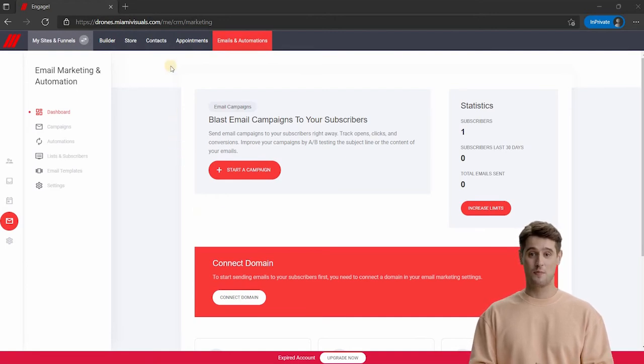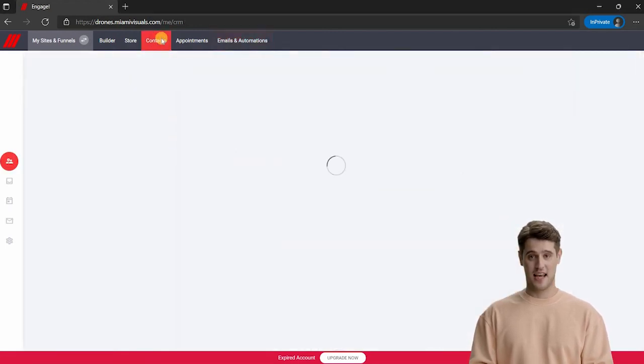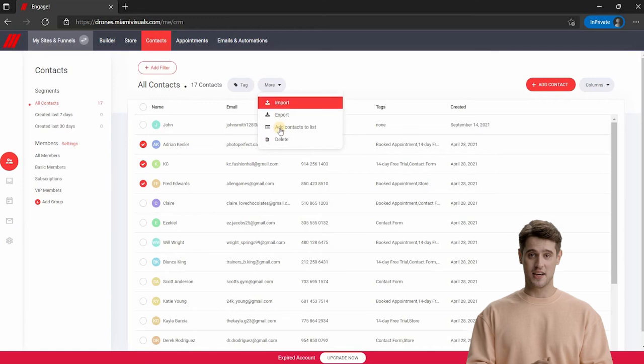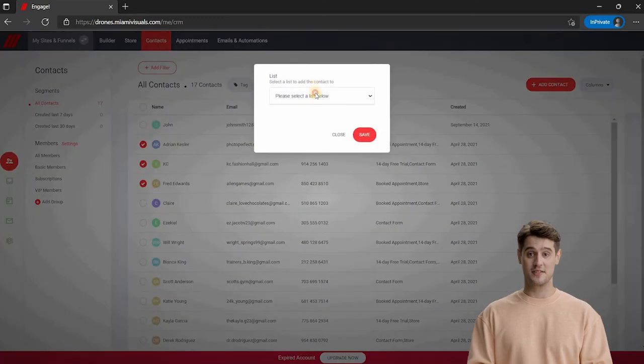Let's start on the upper menu. Click on the Contacts tab. Then add a mark on the contacts you want to add to the list. Click More and click on Add Contacts to List. Select the list. Then click Save.